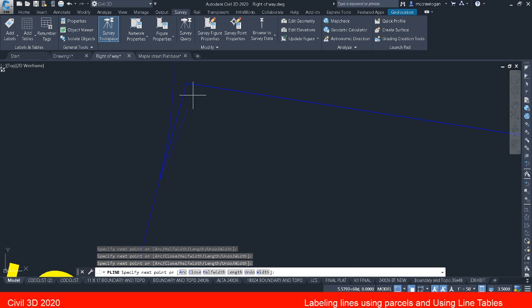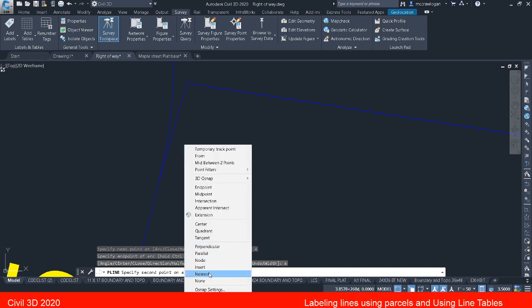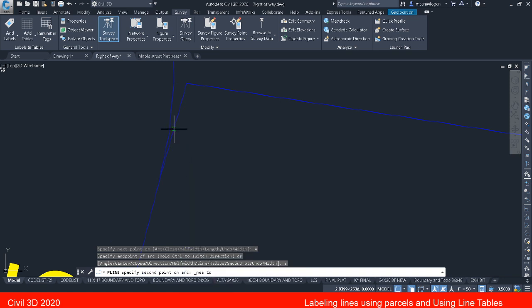Actually, that's not a straight line. That's supposed to be an arc. So I'm going to undo. Arc, second point. Let's do nearest. Then the end of the arc would be right there.